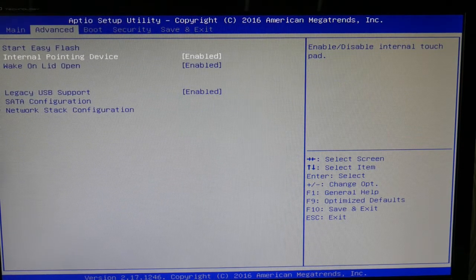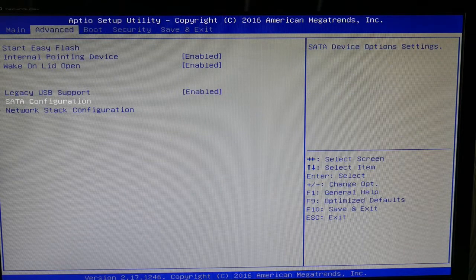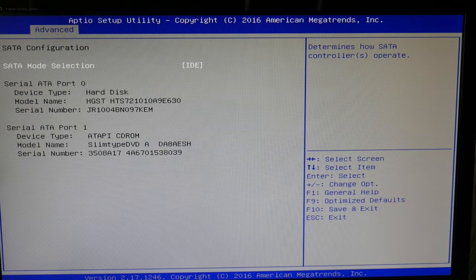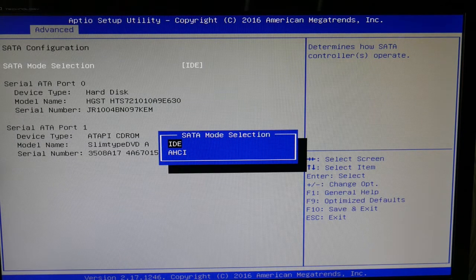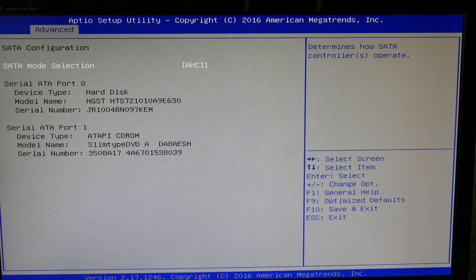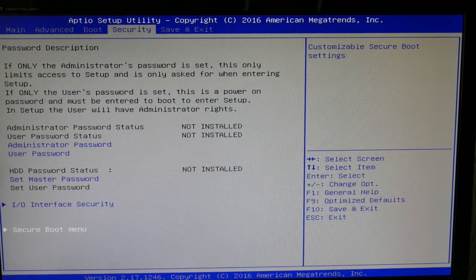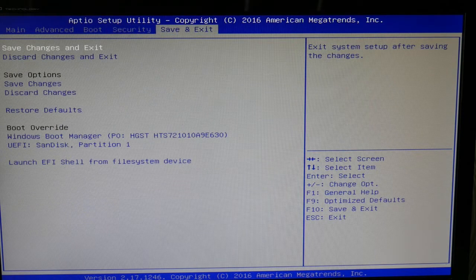The next thing we're going to do is go over to advanced, under SATA configuration. And here you're going to try switching between these two settings and see if that changes the effect. I could explain it, but it's complicated, so just try booting it up on each of these settings separately. See if that fixes the problem. The next thing, before you leave, make sure that you save and exit.